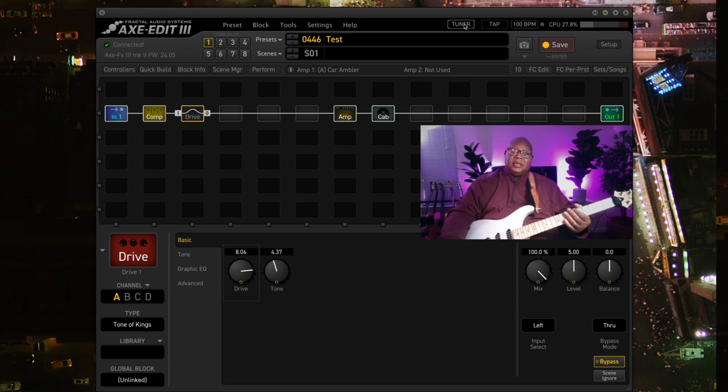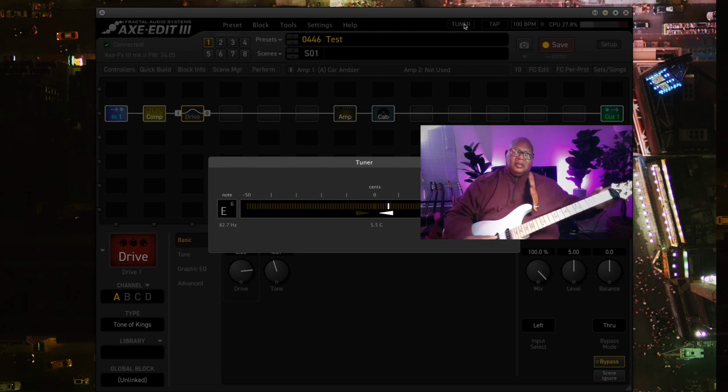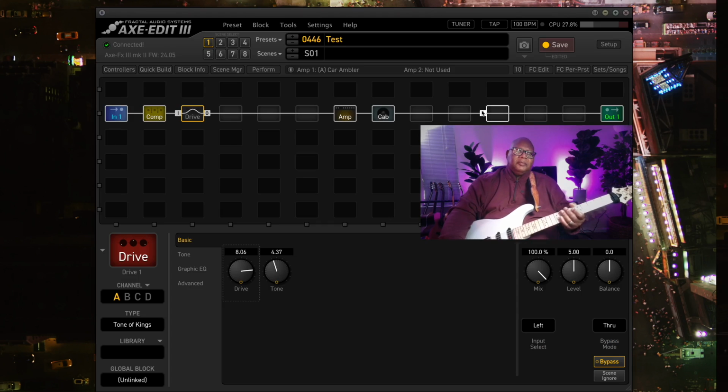Let me go with my tuner. That's what I want to check my tuning. Have that right there up top. My tuner. That's pretty good. You just click on it and it goes away.